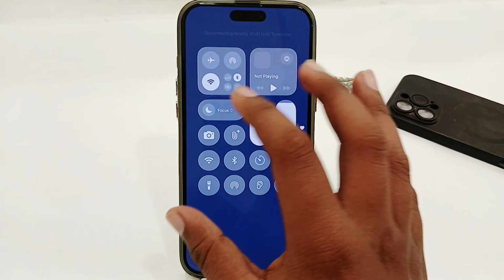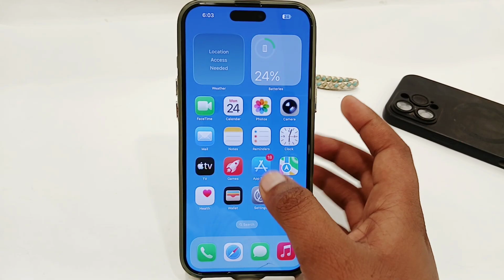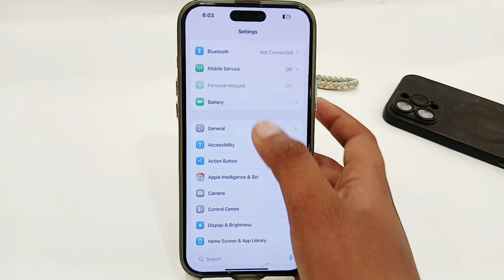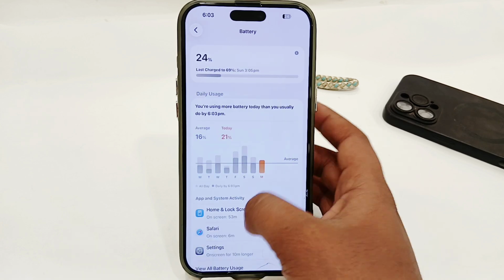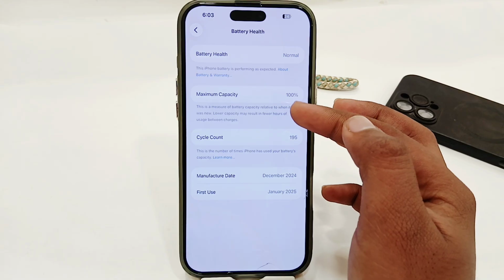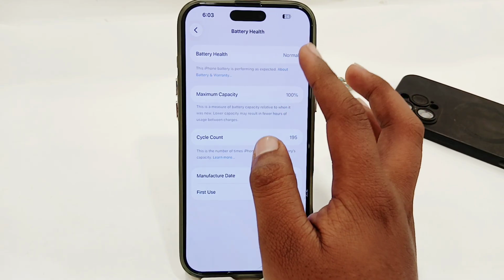So I'm going to disable my Wi-Fi icon, and after doing that, you just have to go back. The last thing is that you have to open your settings app and here go to battery, and check your battery health. So you can see that my battery maximum capacity is 100%, and battery health is normal.